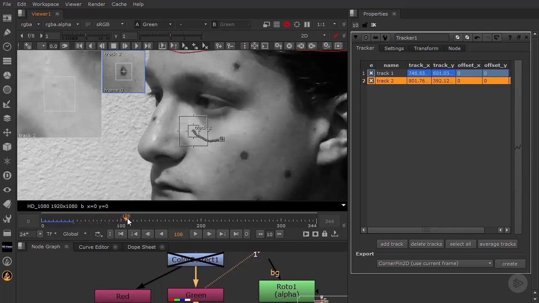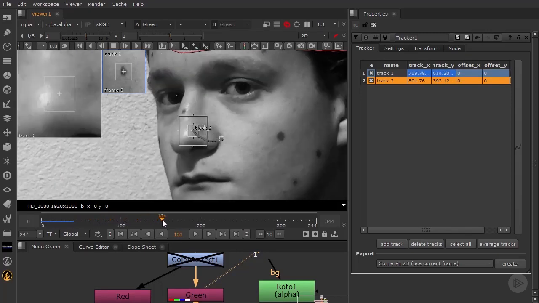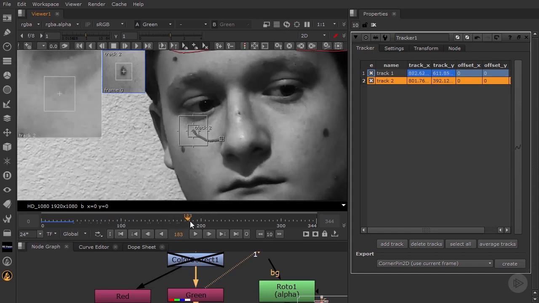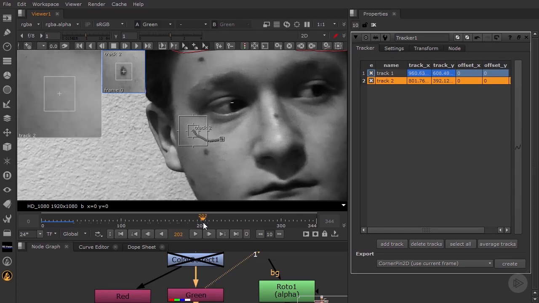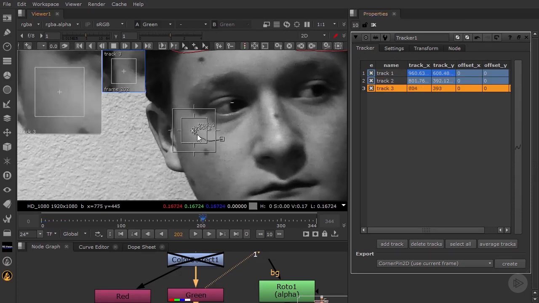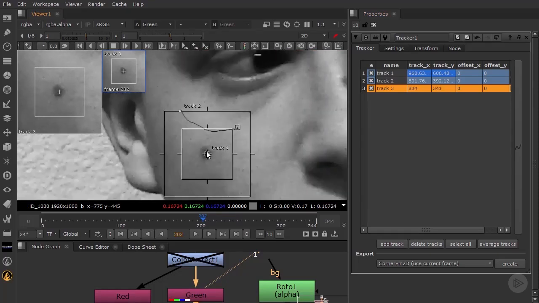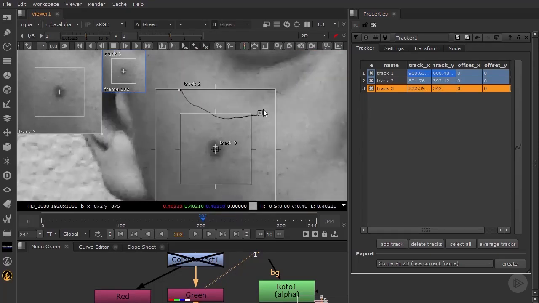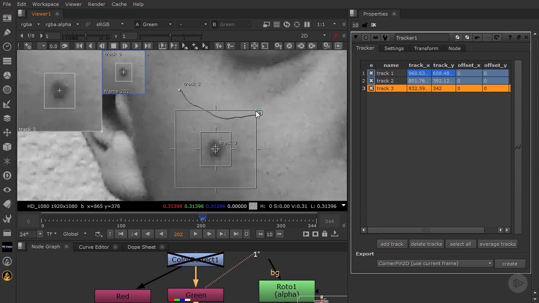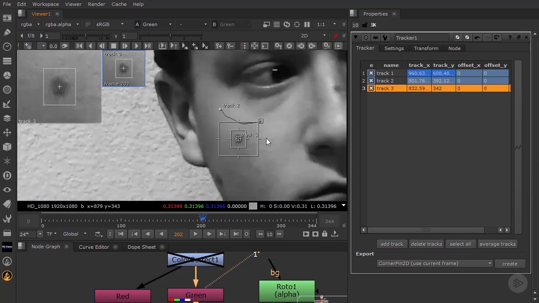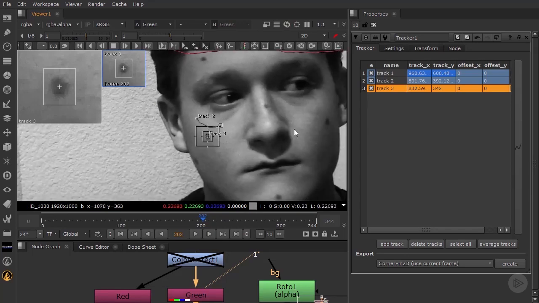I'm going to come here to when it returns. I'm going to wait till it's in a little better focus, maybe right there, and I'll just make a new track. So we'll add a track and move over to here. Let's do the same thing. We'll bring our pattern down and give it a decent search area. Now I'm going to track forward and backward. I'll track forward first, and I'll pause while it does its thing.